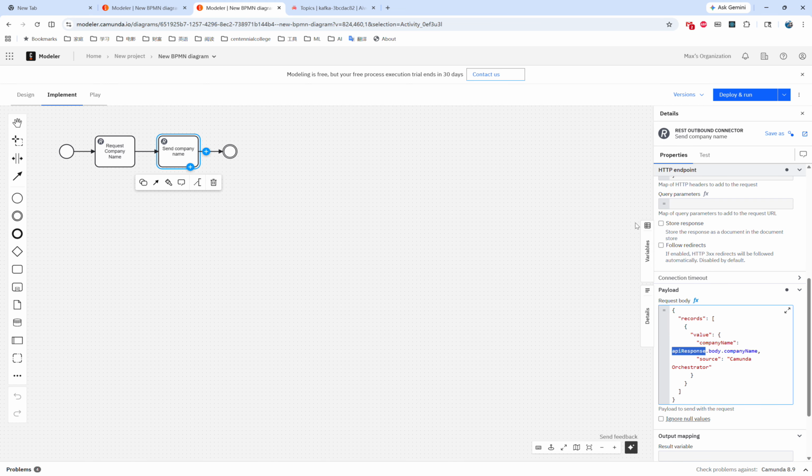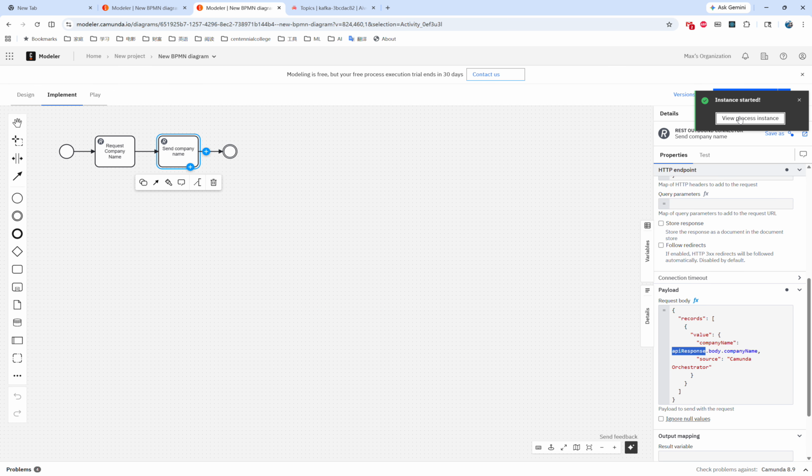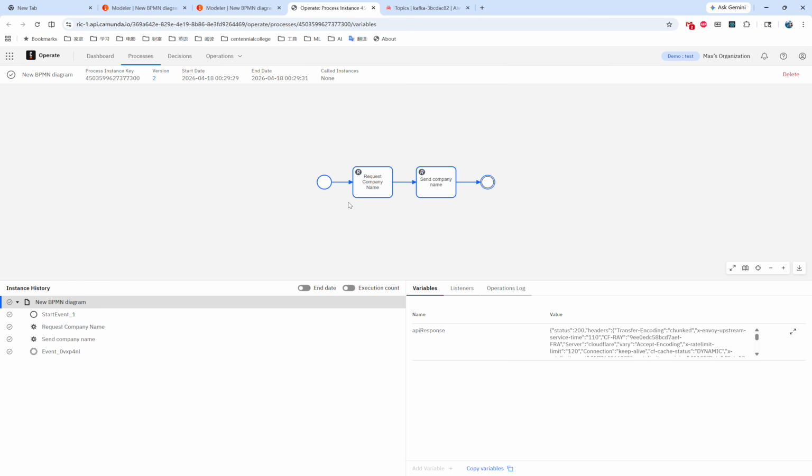So, the setup is finished. Let's deploy it. Okay, the instance has started. Let's look at the details. You can see a new instance. Now we can see the process instance has moved through both steps successfully.